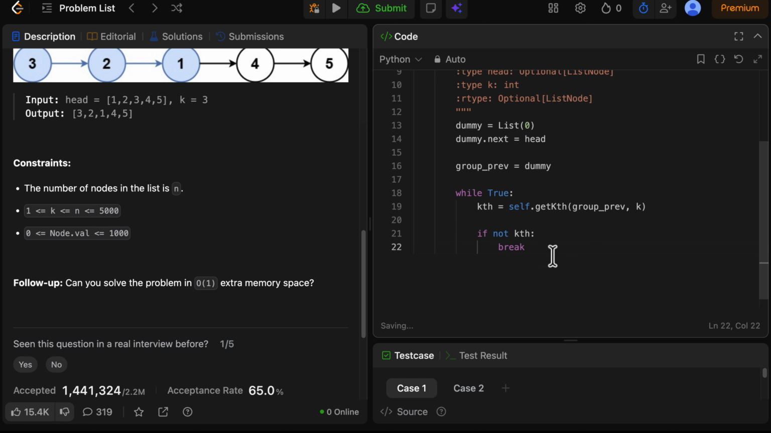So what is get_kth doing here? Well, we will write it in a moment. Let me just define it before, then I'll just cut it, so when we get there, I'll just paste it. We need to find the kth node from our current position. If it returns None, it means we don't have k nodes left. So we should stop processing and break out of the loop.